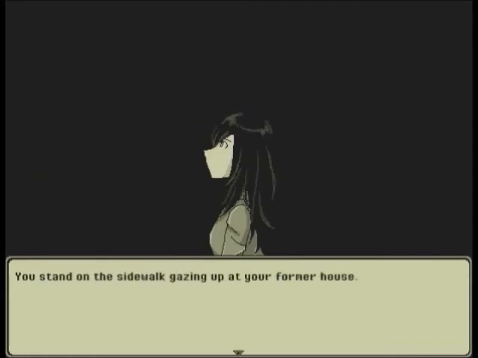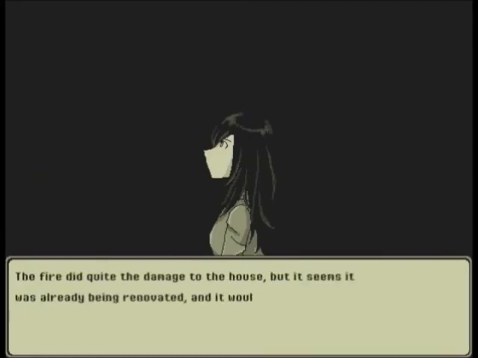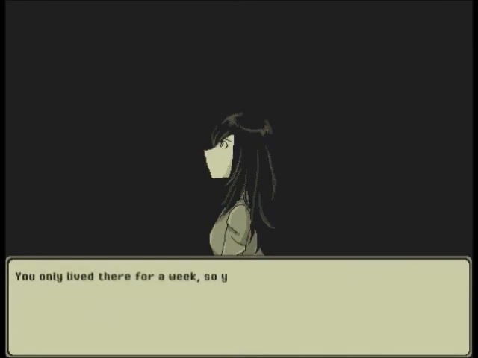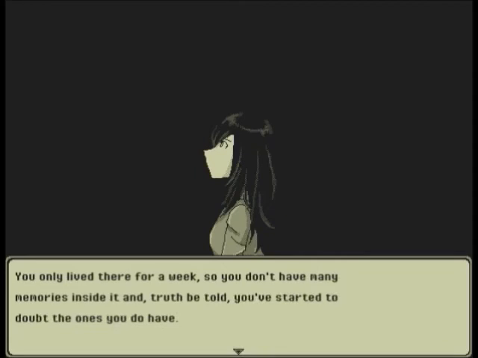You stand on the sidewalk gazing up at your former house. Fire did quite a bit of damage to the house, but it seems like it's already been renovated, and it won't take long until it's ready to be rented again. You only lived there for a week, so you don't have many memories inside it, and truth be told, you started to doubt the ones you do have.